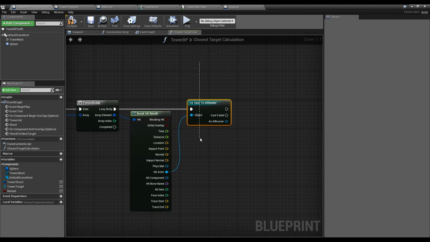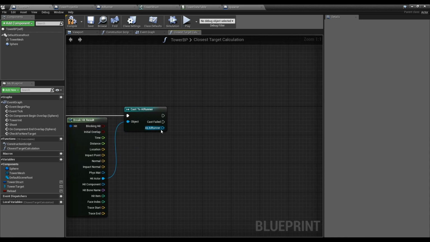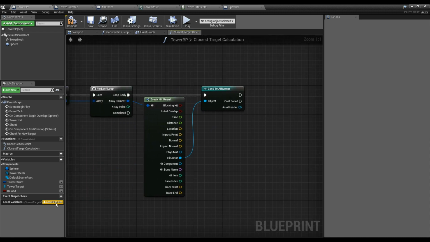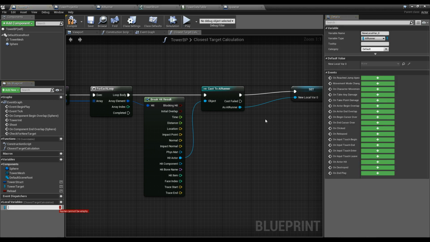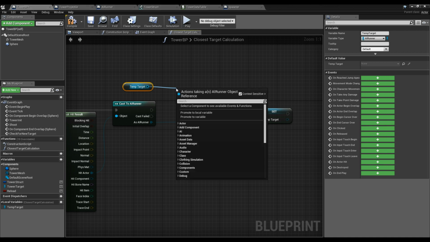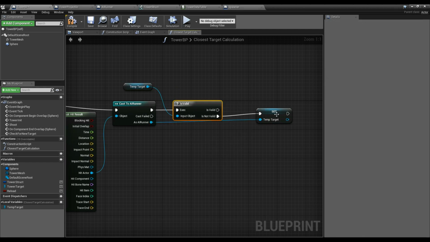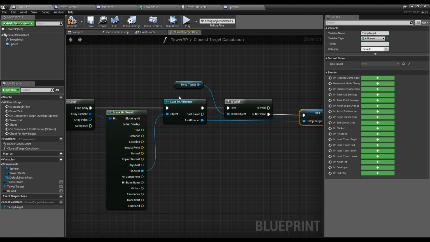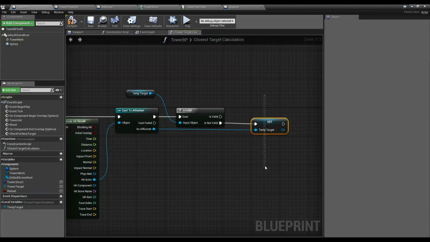So if the actor is a runner, what we want to do is check if we currently have a target. Let's promote this to a local variable. You see here when we're inside of a function, we have local variables. Let's call this our temporary target, temp target. I want to check, if this is a runner, do we currently have a target? If we do not have a target, let's make the first runner that we're looping through our target.